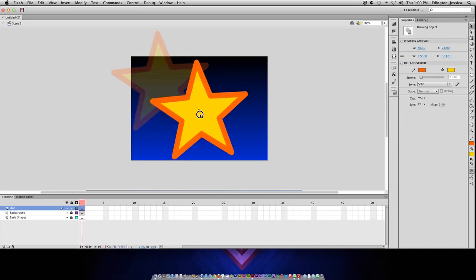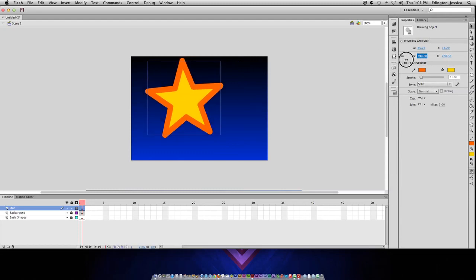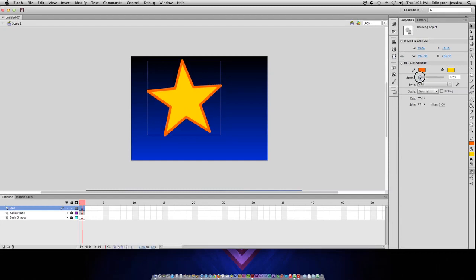Now, after the fact, after you draw something, you can change a lot of the properties. You can change its X and Y value. So X is going to move it left and right, and Y is up and down. You can change the width and height. And right now it's going to change both of them together because this link is working. If I deselect that, or if I click it so that it's a broken link, I can stretch it this way. But I'm going to undo that because I don't like that. And I can change the stroke size and the stroke color and the fill color as long as this object is selected.